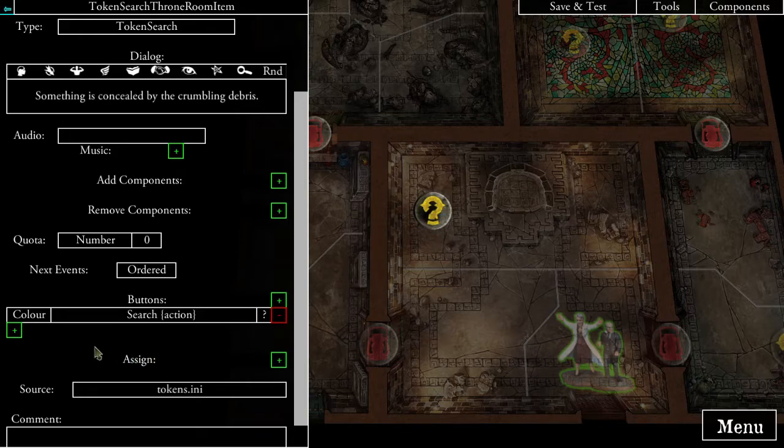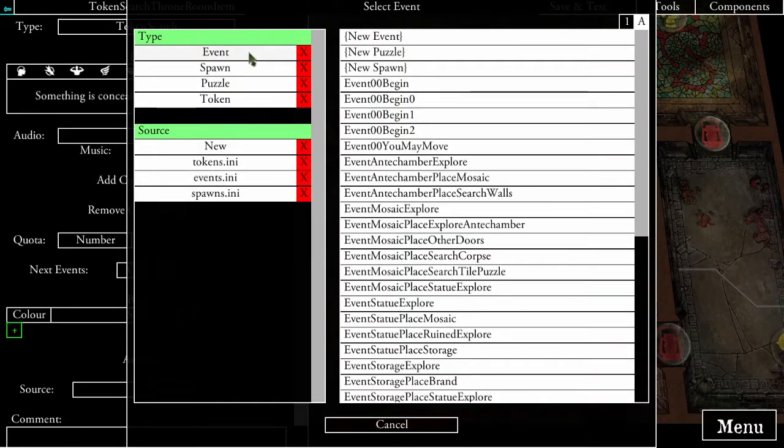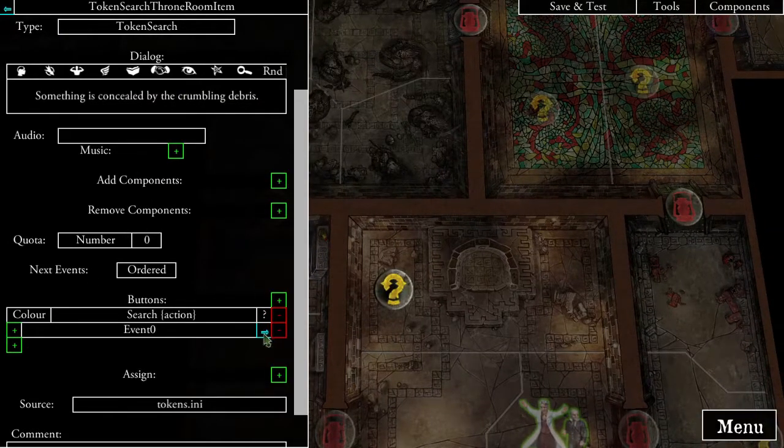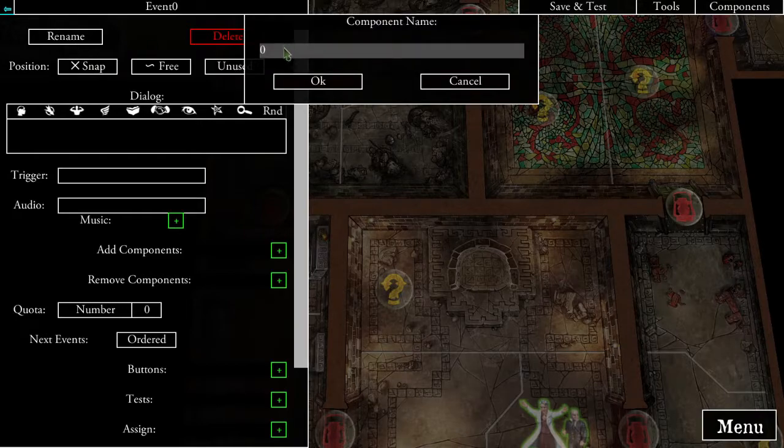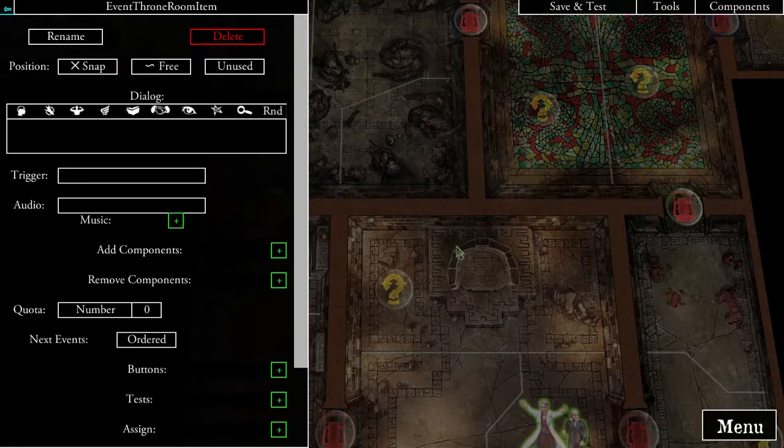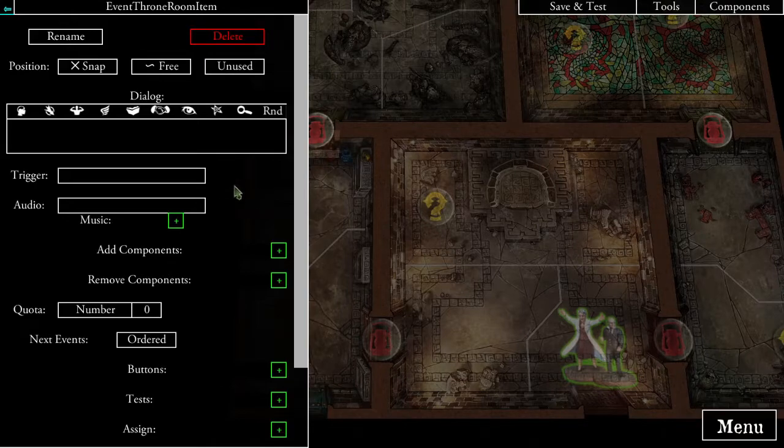Okay, and when that happens, so we're going to have search action, and remember from before, because this is a token, it will automatically add a cancel button if people change their minds. But if they do click it, then it's going to lead us to an event. Let's call it throne room item. So let's have them pick up an item. So let's talk a bit more about items now.